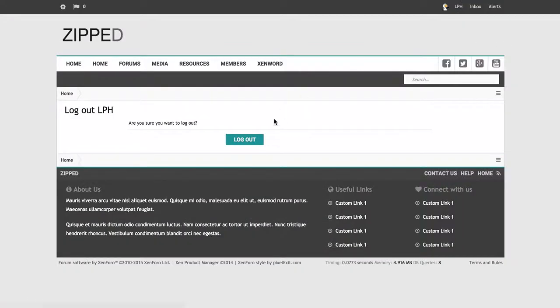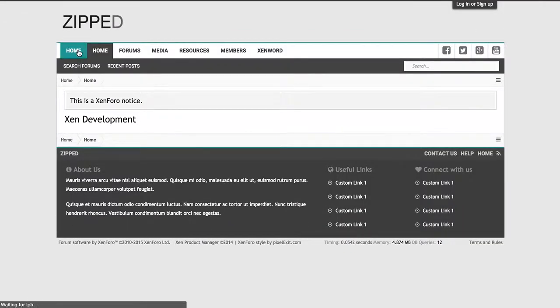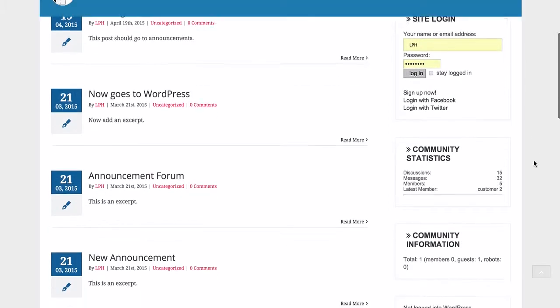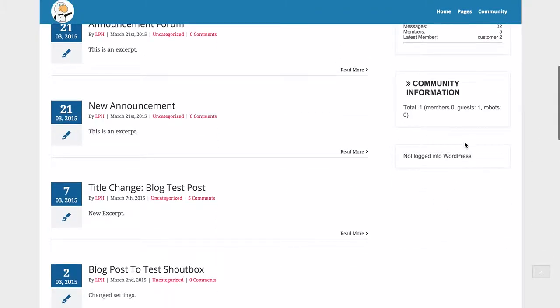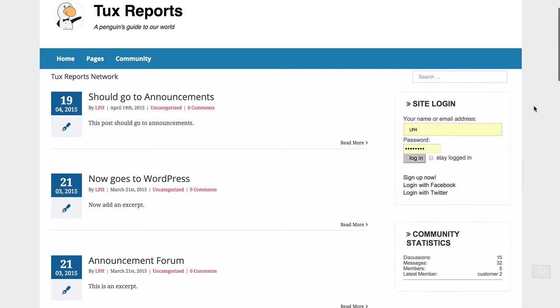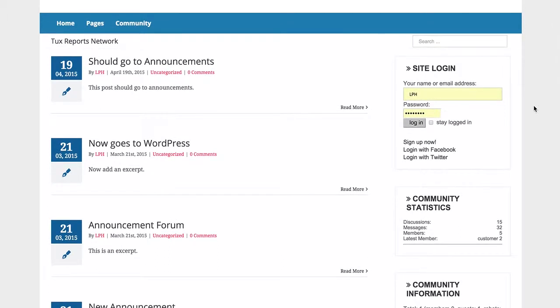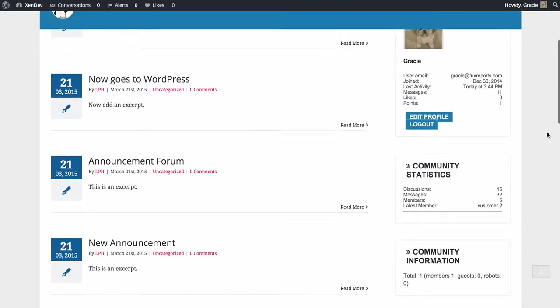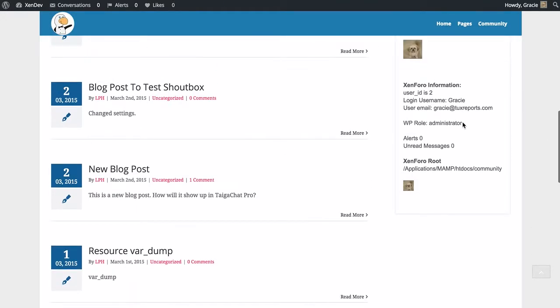So I'm going to log out, and at this point, I come over here, and I have a widget down here that will show me the user information. This is included in XenForo, in XenWord. So let me log in as Gracie on this local development environment, and we can see right down here that she's WP role of administrator.